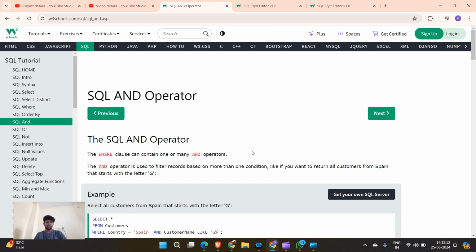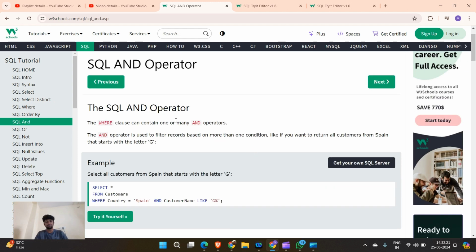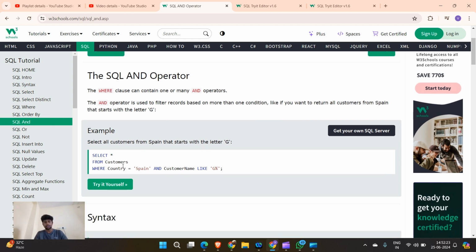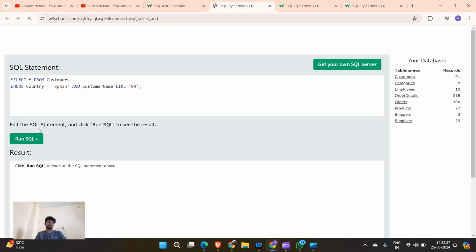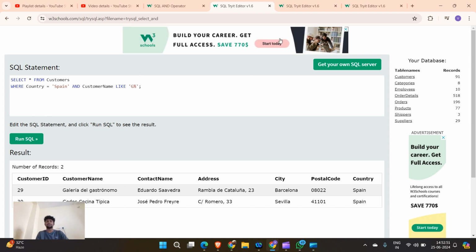Next we have the AND operator. We already covered boolean operators in programming. In the same way, here you can use the AND operator. Say you want to know whether the customer is from Spain, and also check whether the customer name starts with a G. Then this is the query. You can run SQL here, and ultimately you get the customers who belong to Spain and whose name starts with G. In these conditions, this AND statement will be useful.